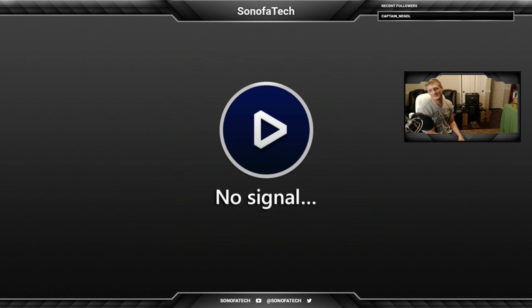The hard part is it's a mini ITX board, so if I really want to reset it, I have to take it off the thing. I can't boot. It's not booting. See how it says no signal? It's not posting to the BIOS.